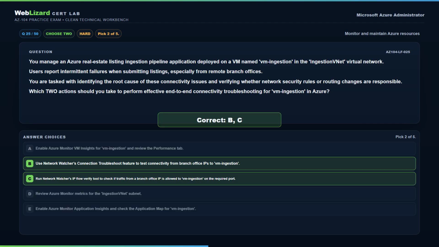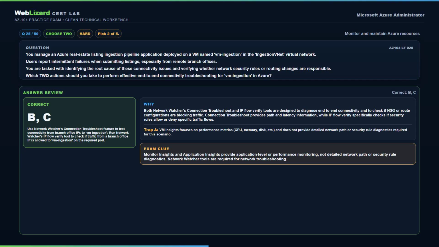The correct answer is B, C. Use Network Watcher's Connection Troubleshoot feature to test connectivity from branch office IPs to VM ingestion. Run Network Watcher's IP Flow Verify tool to check if traffic from a branch office IP is allowed to VM ingestion on the required port. Both Network Watcher's Connection Troubleshoot and IP Flow Verify tools are designed to diagnose end-to-end connectivity and to check if NSG or route configurations are blocking traffic.